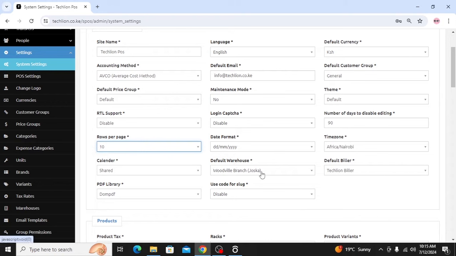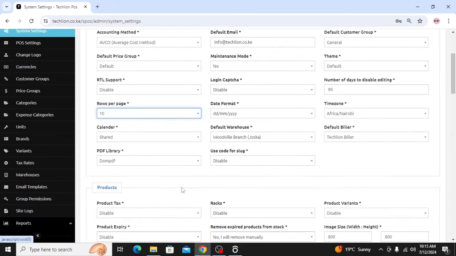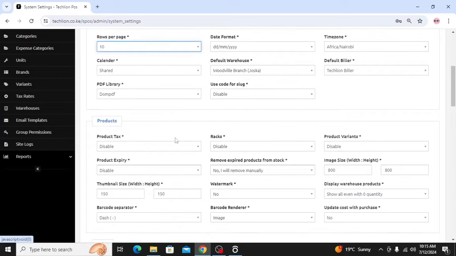Please note that on this POS, warehouses are used where you have more than one shop. Now, the many shops are called warehouses. Here, the POS system will require you to pick one shop as the default warehouse. If you also have more than one billing station, you will be required to pick one billing station as the default biller. Also PDF library settings, use code for slang.